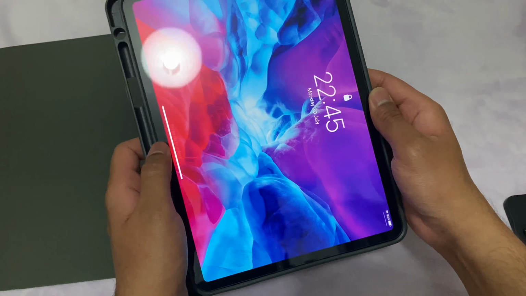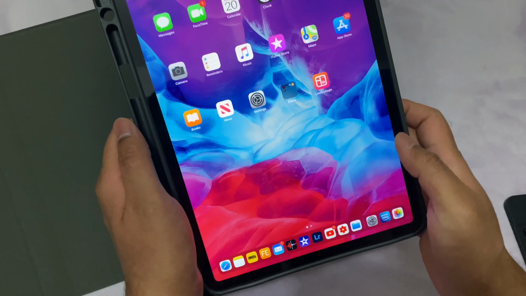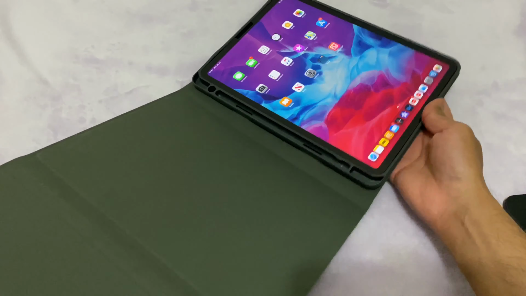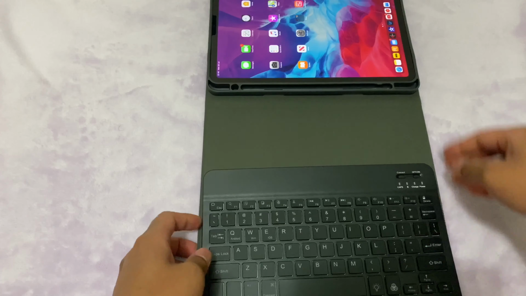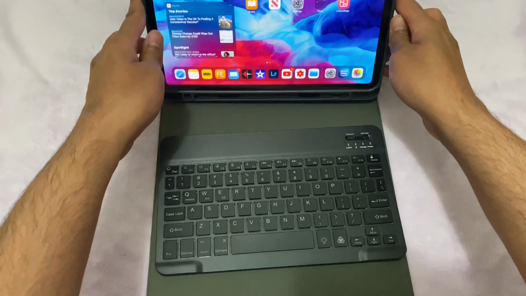There's a cutout at the bottom for your Apple Pencil, but you can stick it on the top as well, as there is a notch on the top. This is so that you can pair the pencil and even charge it that way. And then the keyboard goes in here.